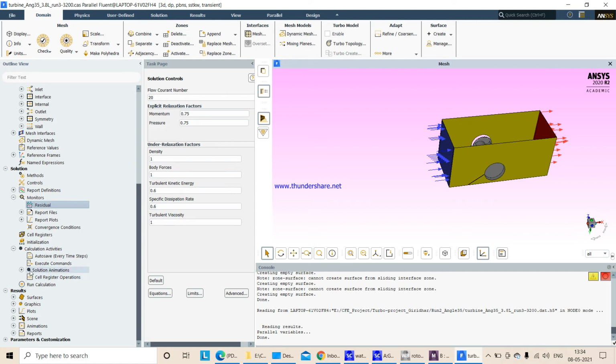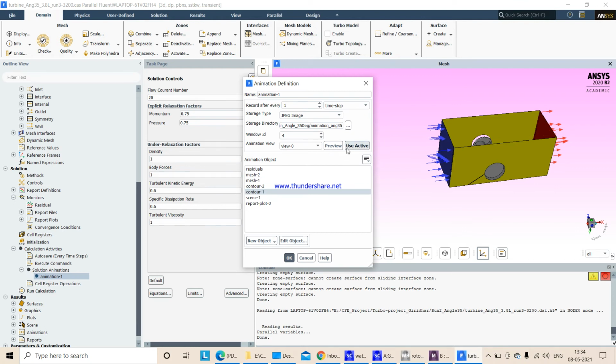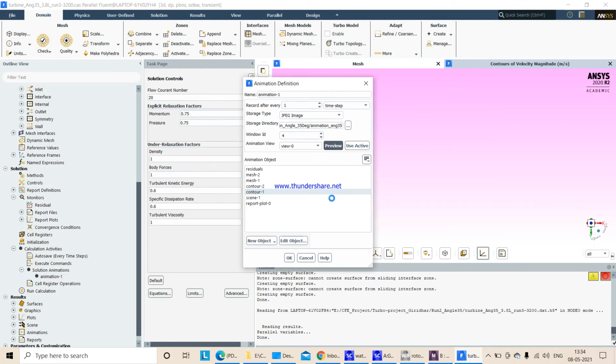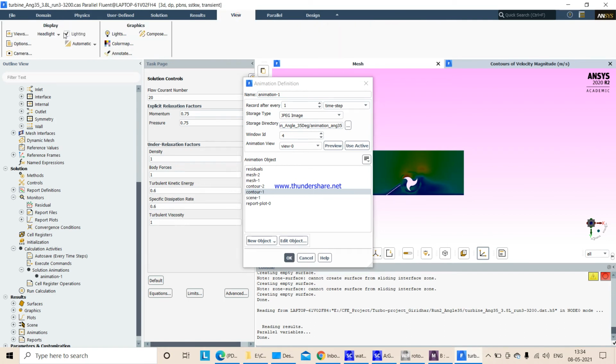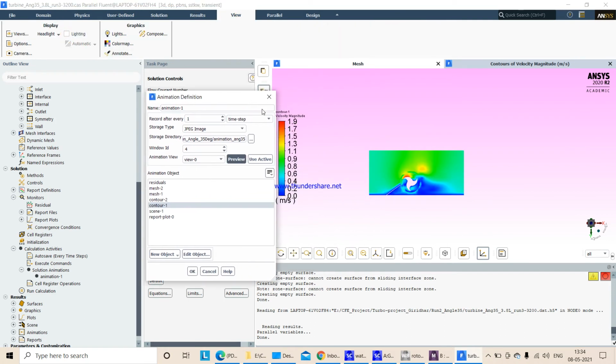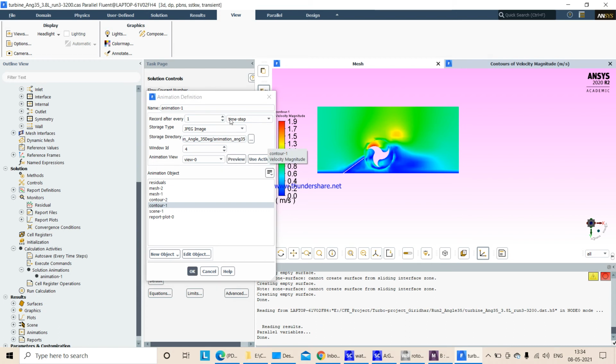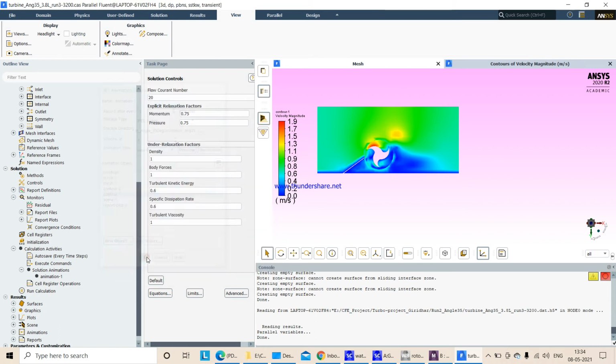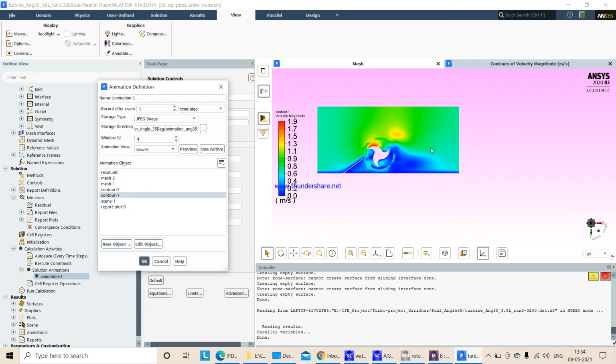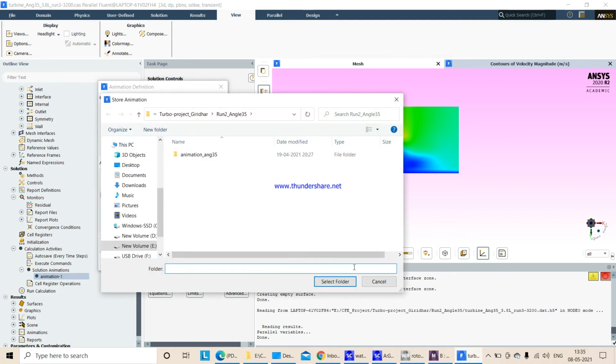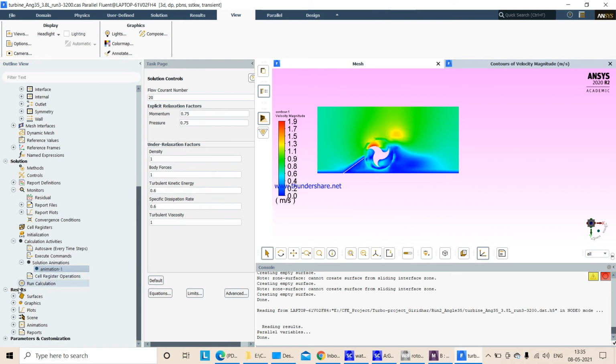We can select the animation. Here I am defining the animation as contour 1. This is the view, and this is the velocity contour we are defining. Just click OK and it will be saved. It saves the contour for each time step. Each contour is saved as a JPG file at each time step, in the path I have given. Cancel. Then under graphics, we can see the contour.